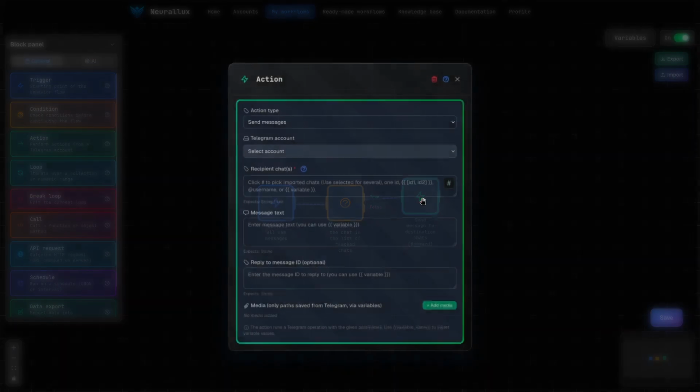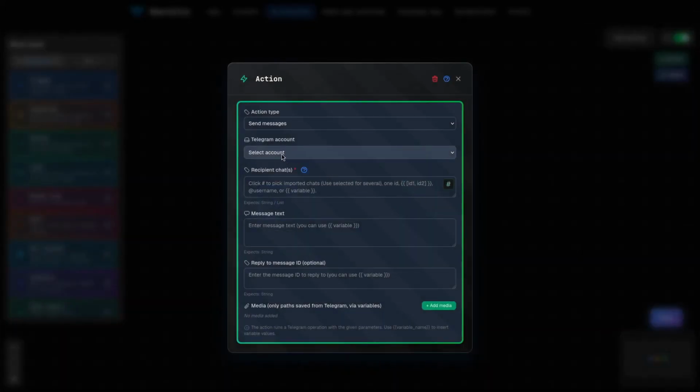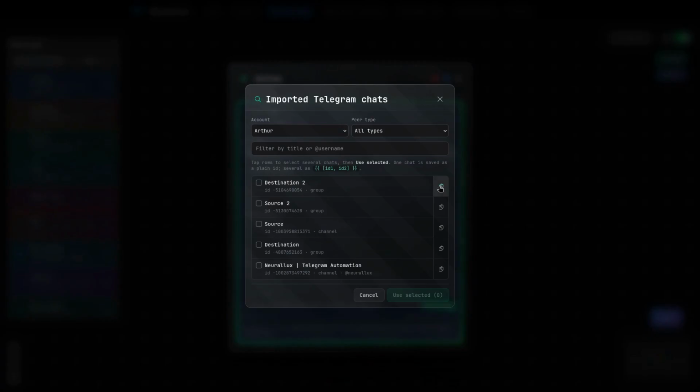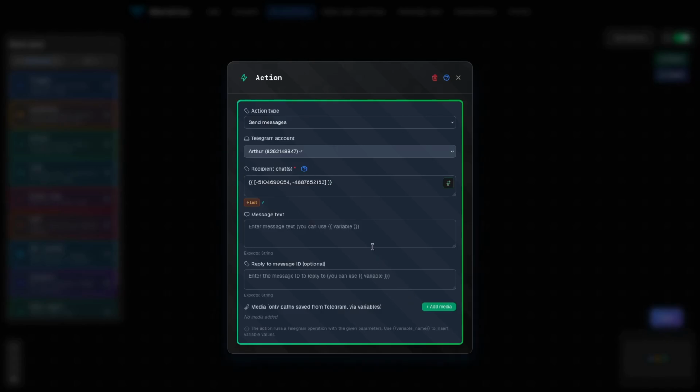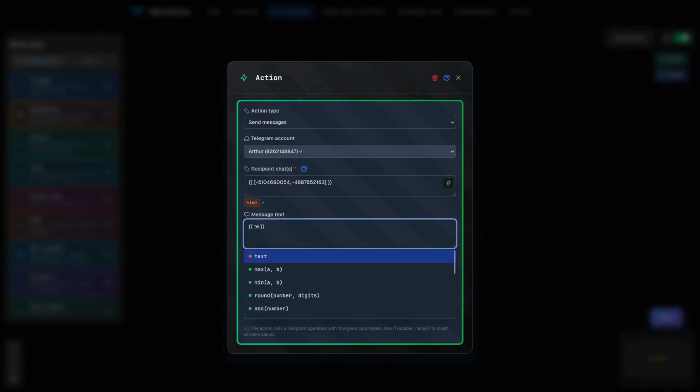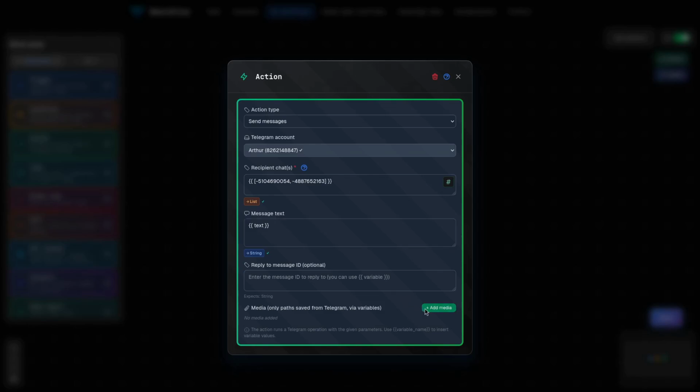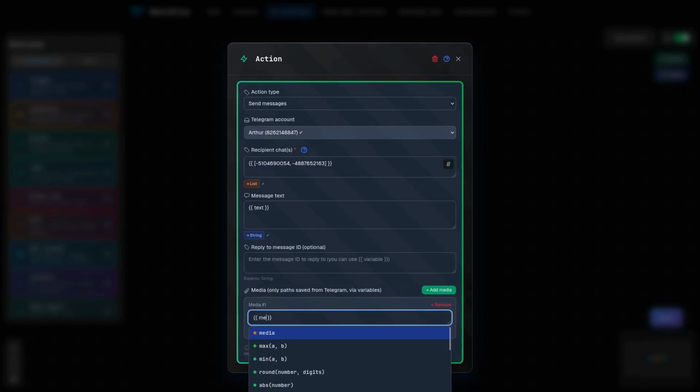In the action block, select the sending account. Specify destination chats. In the text field, insert the text variable. In the media field, insert the media variable.